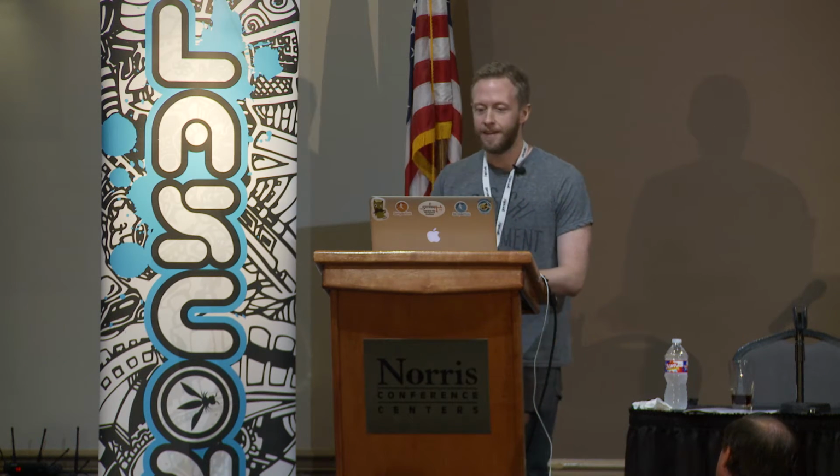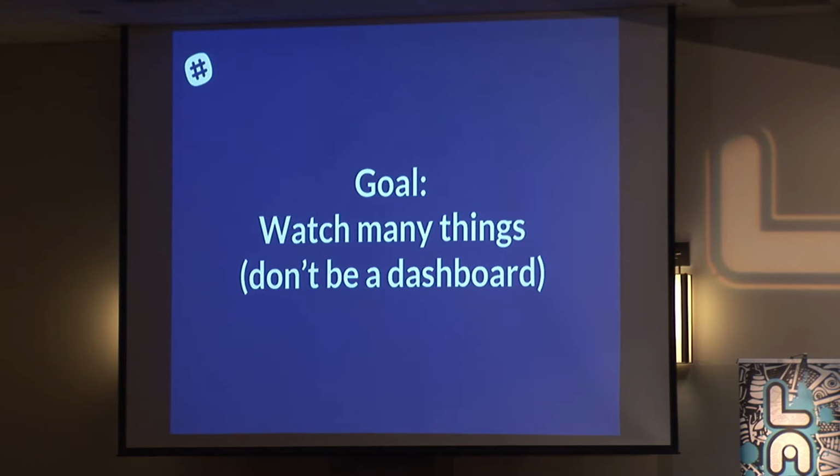So one of the goals I had when I started out, again, one security employee. We already had a decent number of people using Slack at that point, but I didn't want to create a dashboard. I wanted the ability to watch a lot of different things, but I didn't want a dashboard that you burn through all the time. I won't say I hate SIEMs.